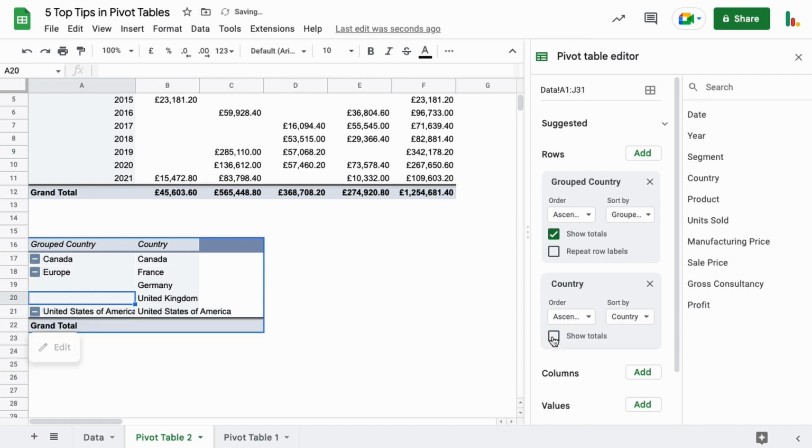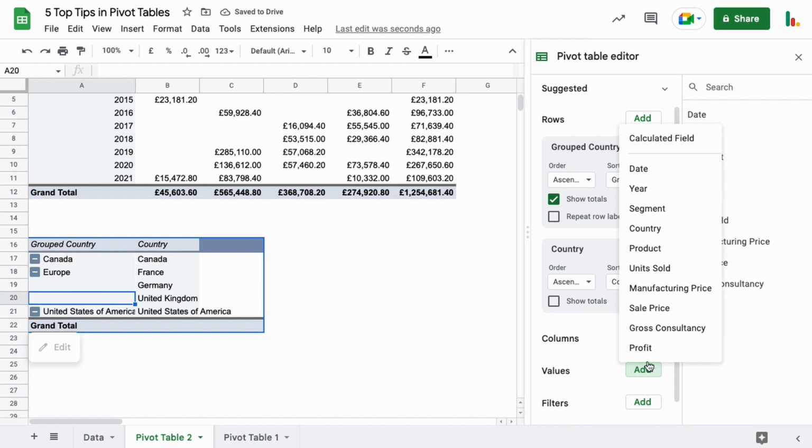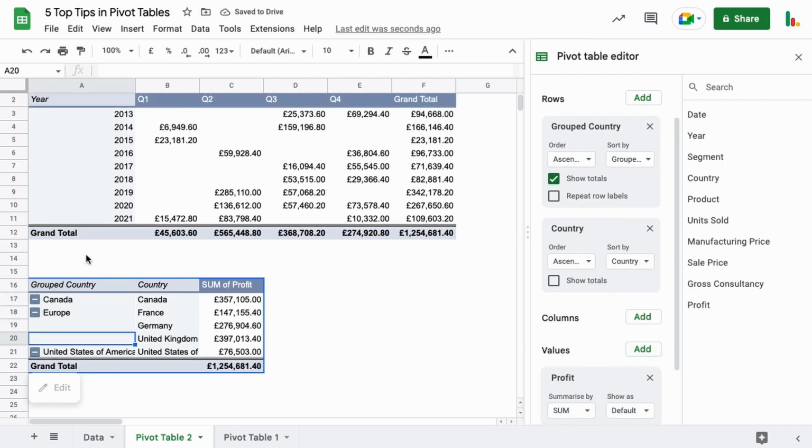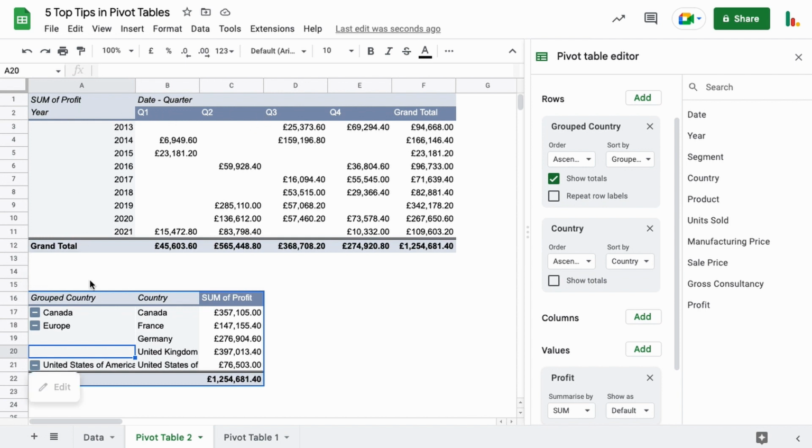We can turn that off, of course, so that it's a little bit cleaner, and then we can add our values in there as well. And of course you can rename any of these things. So this one's quite clean anyway, but this one here, we might want to change this to profit, for example.